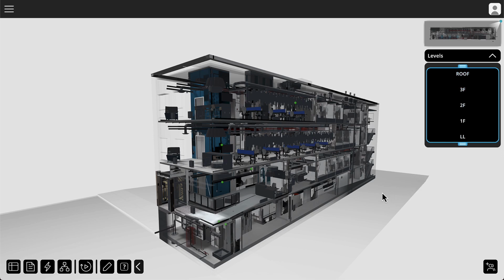So as you can see, it's a flexible way of collaborating during design and construction, and then being used for operation of a smart building after construction is complete.